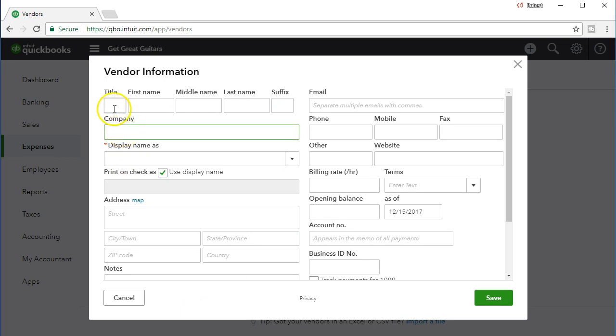Now there's going to be a lot of information. We have the title, the first name, last name, suffix, and all this would be great information. The minimum we need is going to be the vendor name so that we can track any balances that are still outstanding at this point. We're going to put in the name of Epiphone as our vendor name. We'll just tab through some of these sections. The display name will be the same.